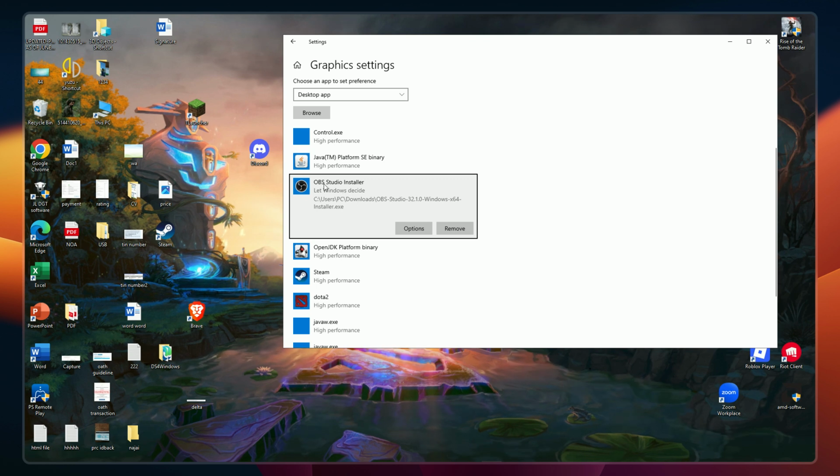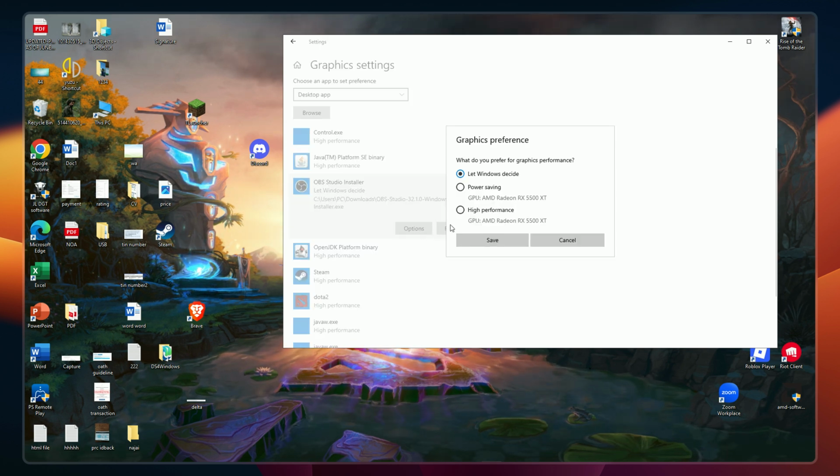Once you've added OBS, it will appear in the list of applications. Click on OBS Studio to select it, then click the Options button that appears. You'll see performance settings with different radio buttons. Click the circle beside High Performance to ensure OBS gets maximum graphics resources from your system. This is especially important for smooth recording and streaming. After selecting High Performance, click Save to apply these settings.